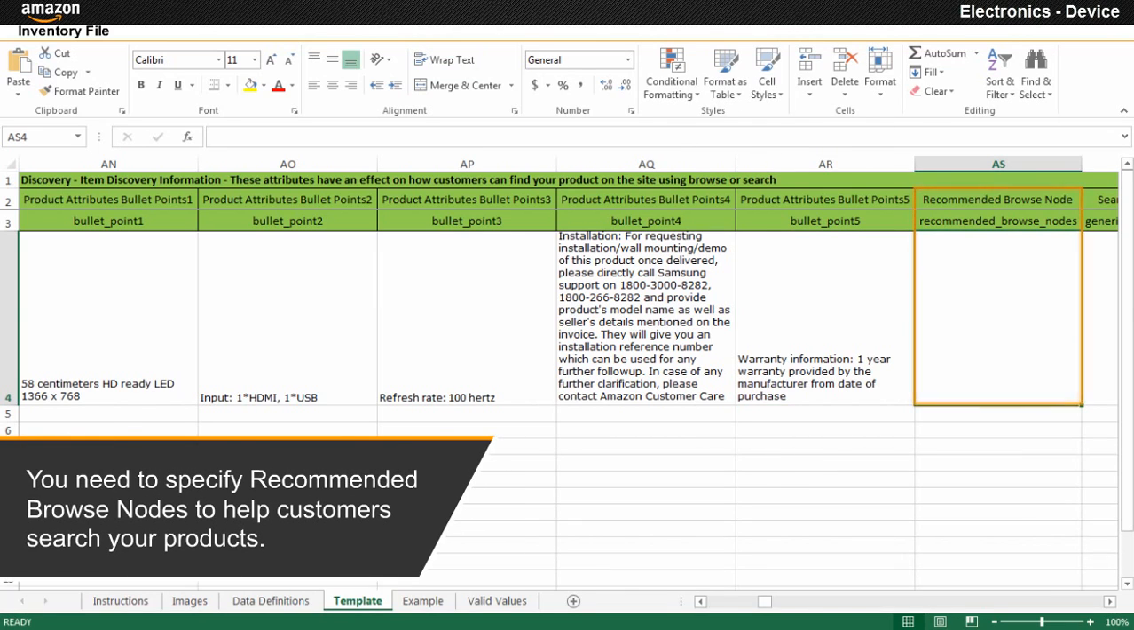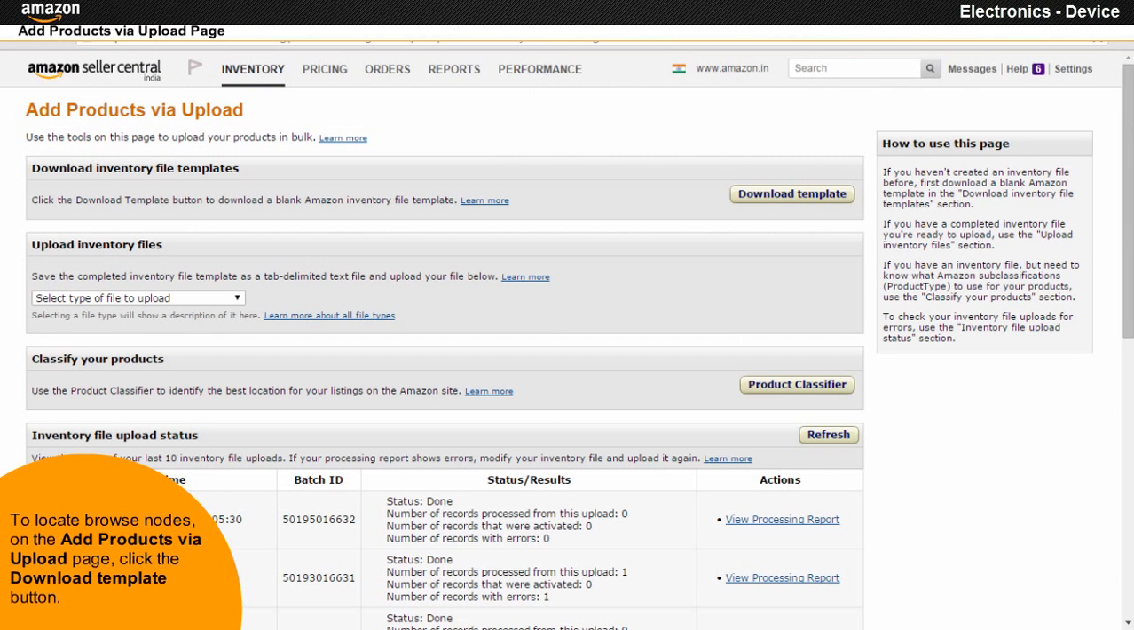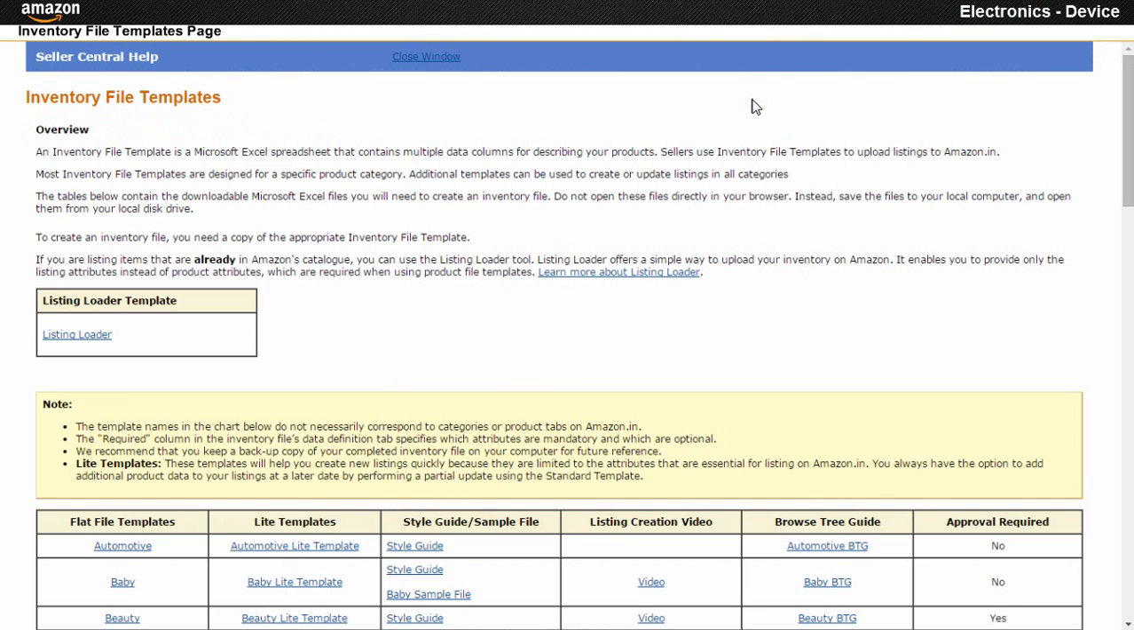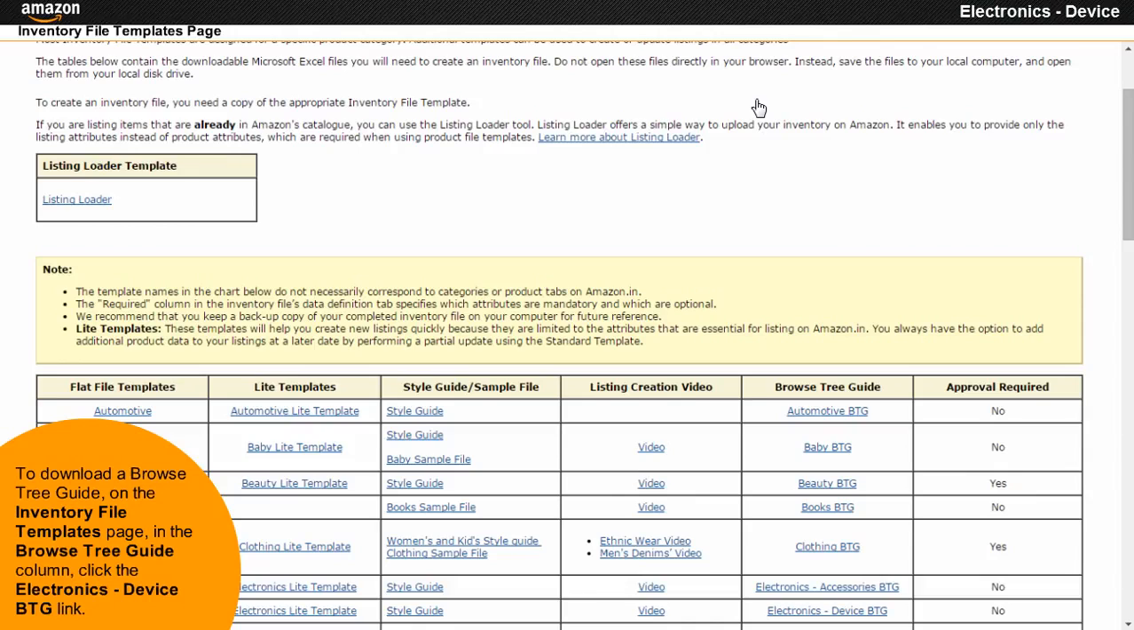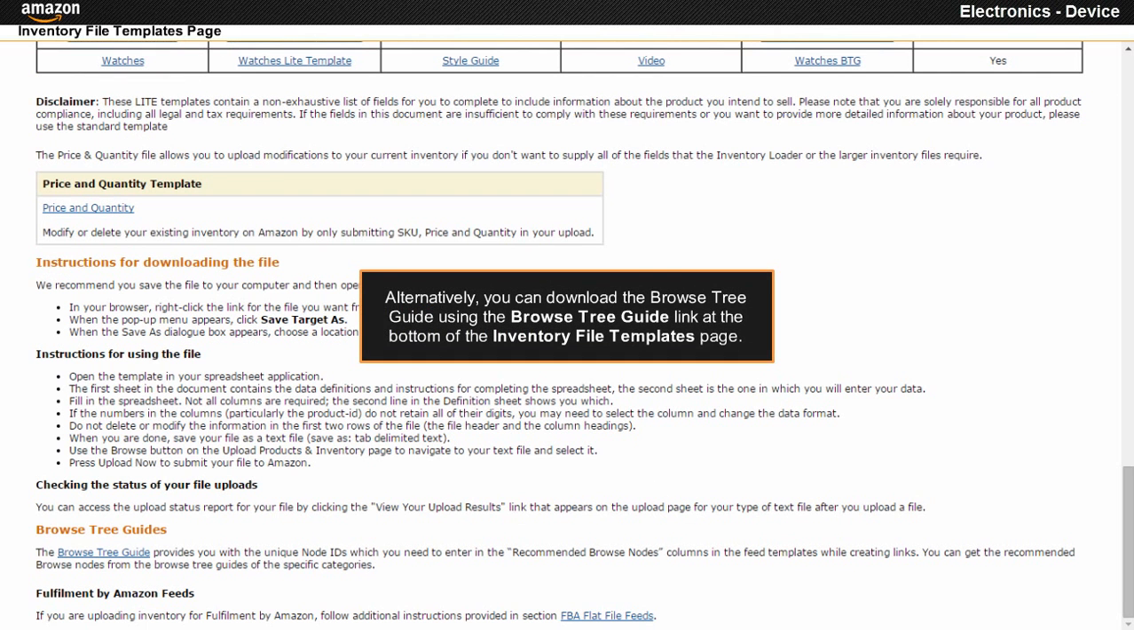You need to specify recommended browse nodes to help customers search your products. This provides information about nodes of your product. To locate browse nodes on the Add Products via Upload page, click the Download Template button. To download a Browse Tree Guide on the Inventory File Templates page, in the Browse Tree Guide column, click the Electronics Device PTG link. Alternatively, you can download the Browse Tree Guide using the Browse Tree Guide link at the bottom of the Inventory File Templates page.